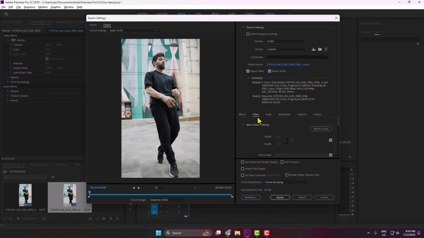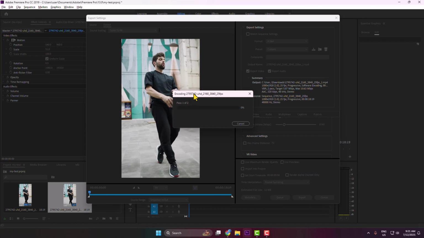Then come to this video section, and here scroll down, and under bitrate settings, click on bitrate encoding, and here select VBR 2 pass, and for target bitrate, select 5, and for maximum bitrate, select 10 Mbps. Now all you have to do is click on export, and the video will export with the best settings for our Instagram video.